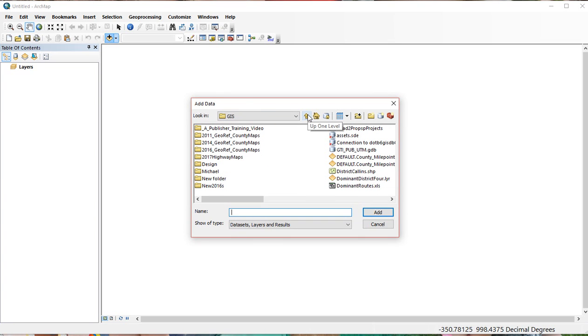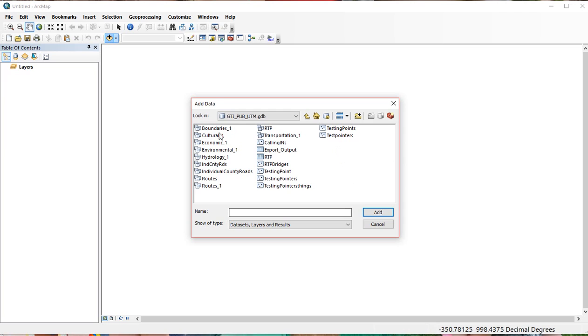And what you're looking for really is this icon. It's a cylinder with the GDB tag on the end, which stands for Geodatabase. This is where most of the features in roads, bridges, things like that are going to be. So you double click there, and we have different types of data sets in here. For right now, we're going to go with boundaries.